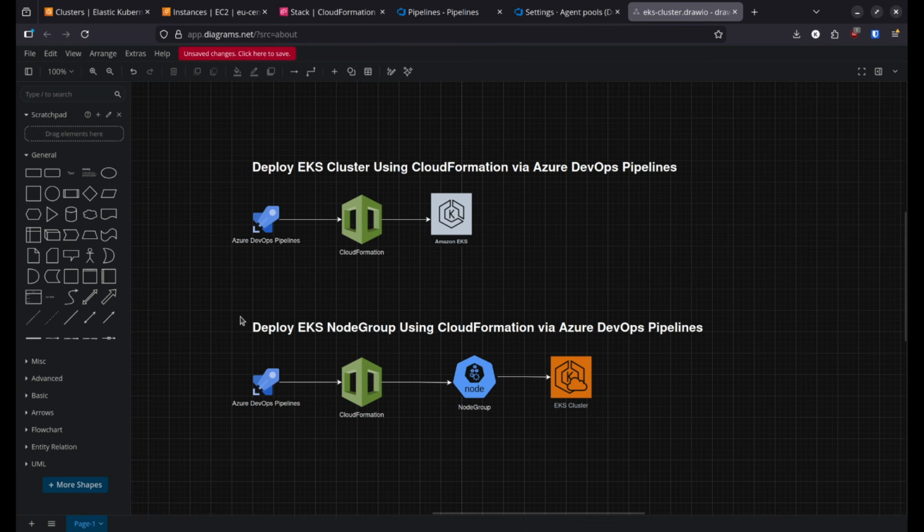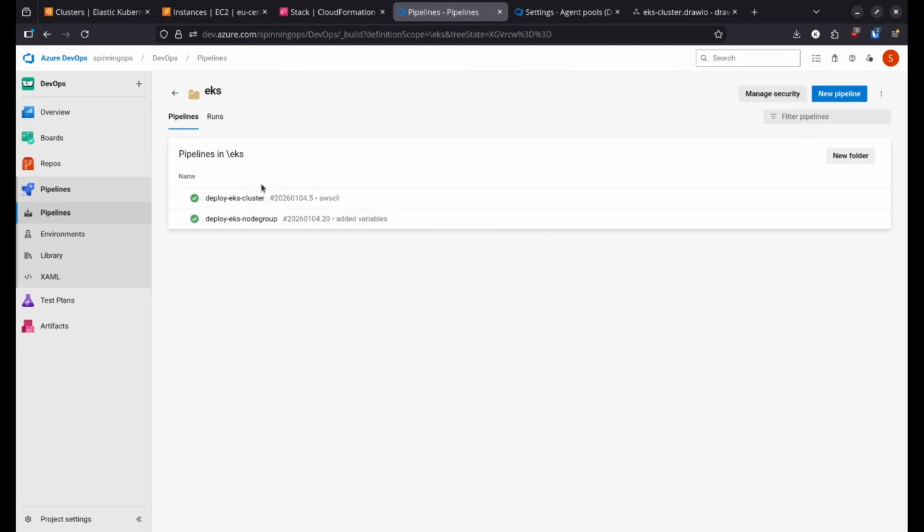The second pipeline, again an Azure DevOps pipeline, is going to deploy a CloudFormation template to create node groups within the cluster. And then we'll have a cluster with node groups. Now, both of those templates are reusable. We can use them for as many clusters as we want, and we can create as many node groups as we want using the same pipeline. So these are the two pipelines.